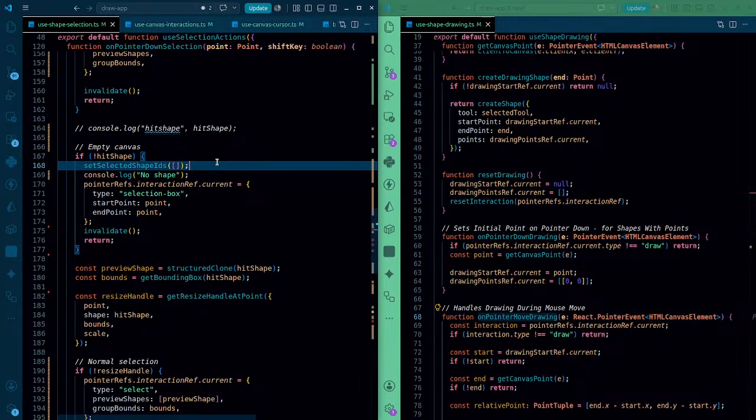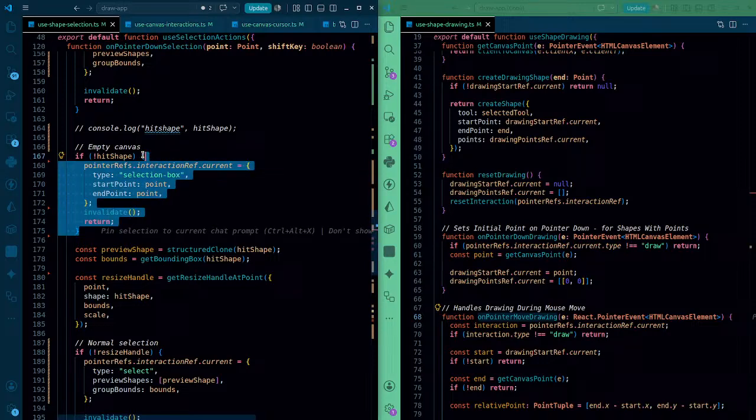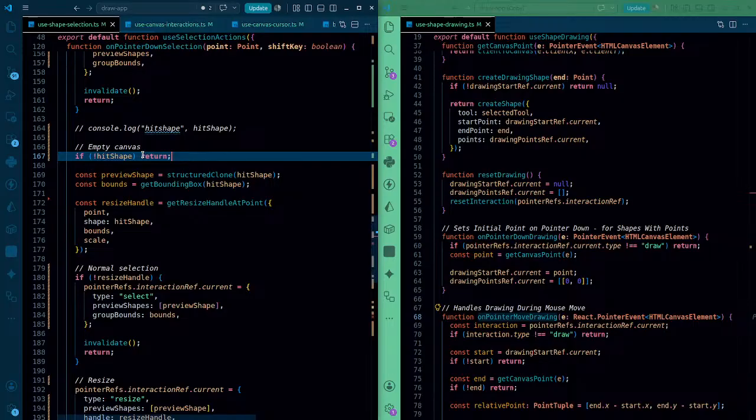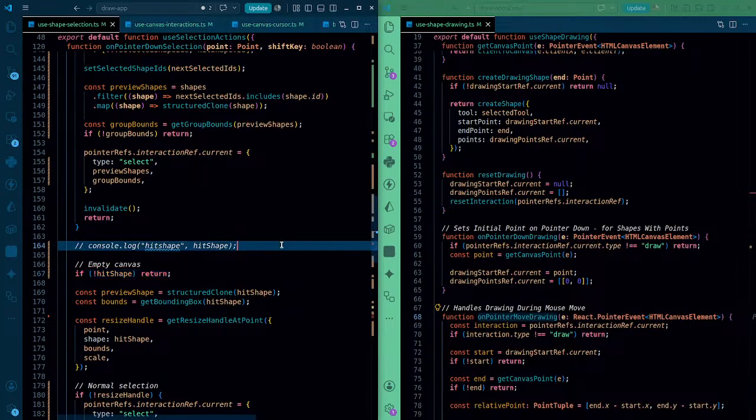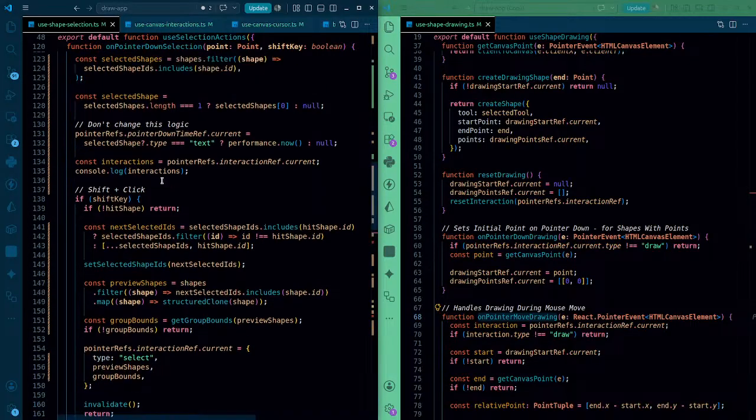At that time we set the selected shape IDs to this. Is this right? No, we don't really need to set on pointer down, that will cause the problem. Setting it to selection box, we can do that, but we don't really need to do it at this point of time. Returning it from here is the best way, the ideal solution. Everything should happen on pointer up.